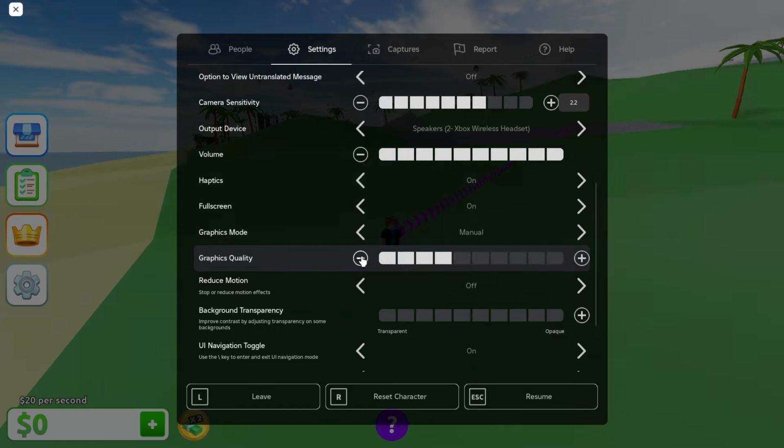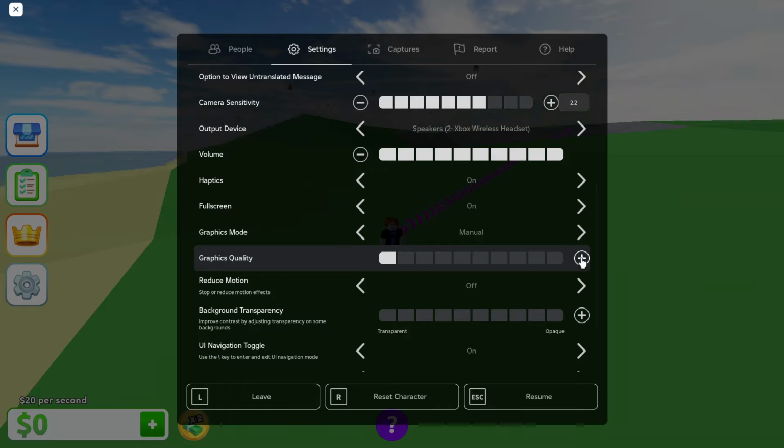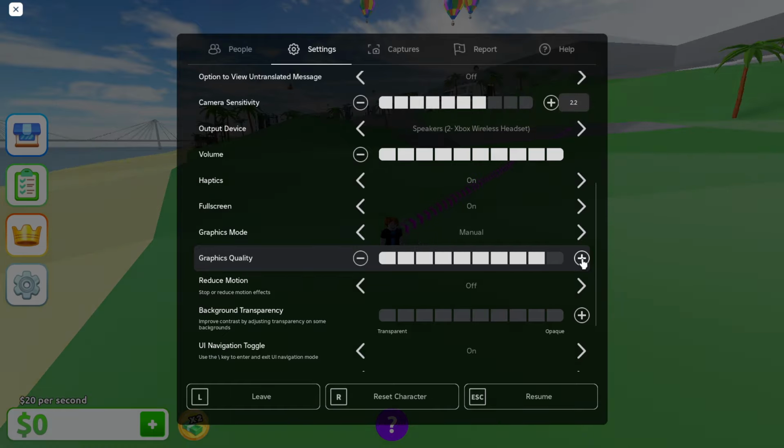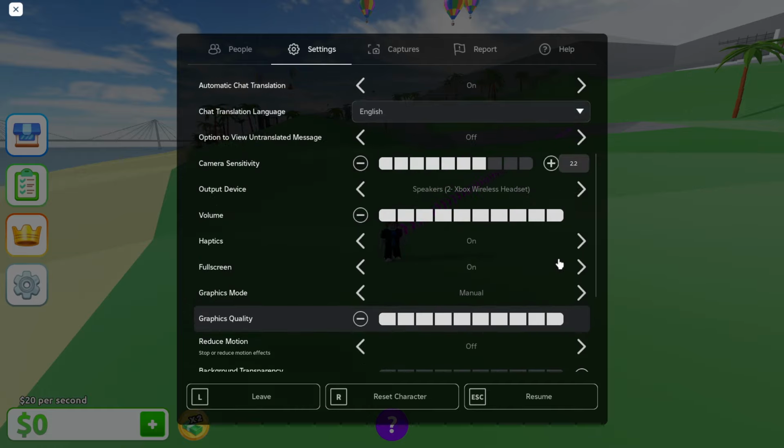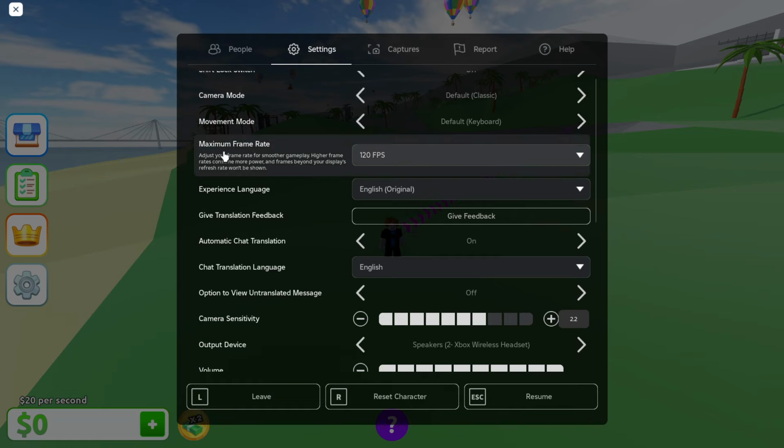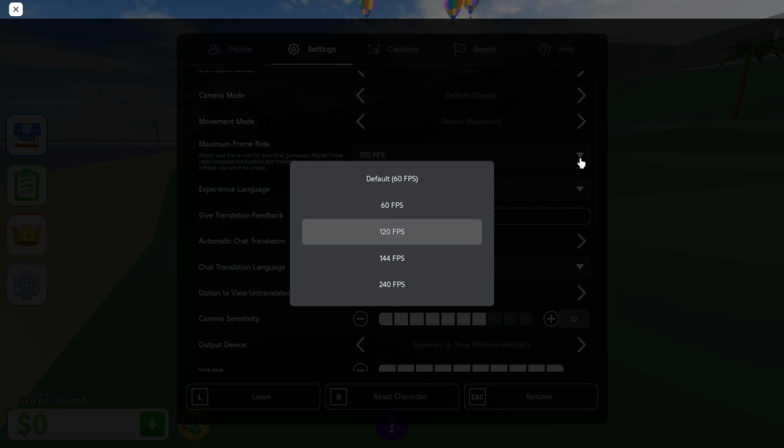And then you have a little plus icon or a negative icon. And just bring this all the way to the right with the plus icon, and you can increase the graphics to maximum right here. Then also, we'll have an option to change the maximum frame rate. So I set mine from 60 to 120.